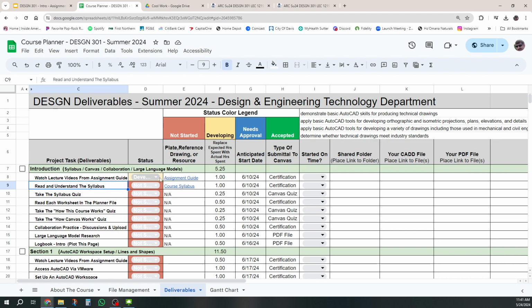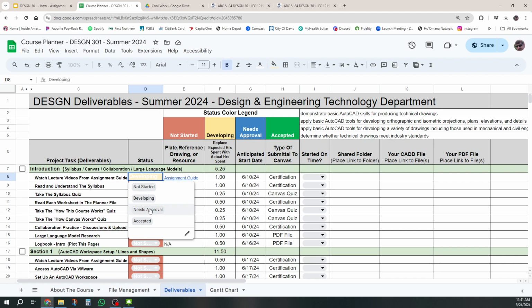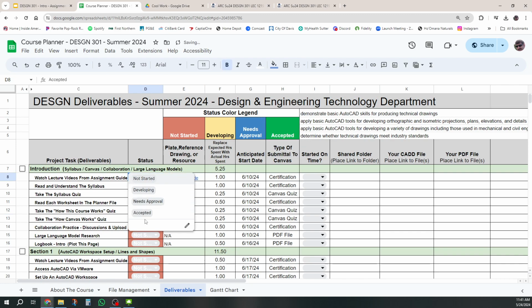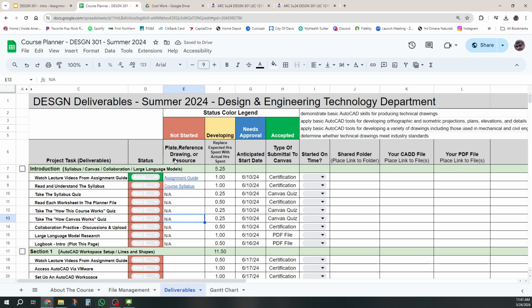Now, once you've watched them all and you've turned in your certification, then it needs approval. In other words, it needs to be graded. And finally, after it's been graded, that means I have accepted your submittal, and so it goes to accepted. So that's how you change this so that it's visually very quick and easy for the project manager to see.